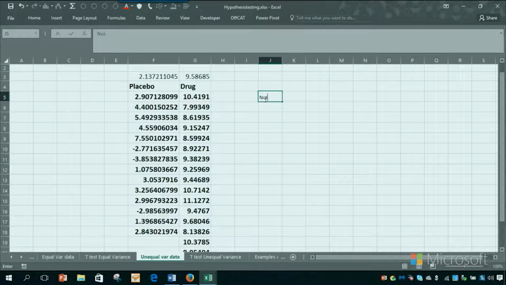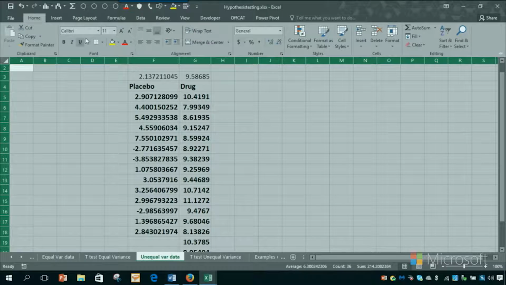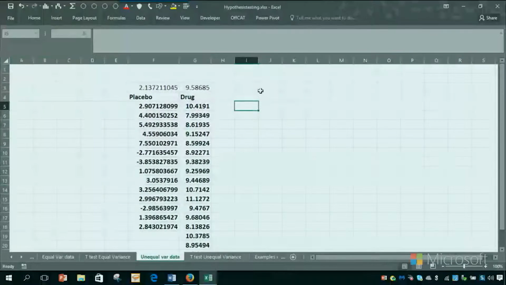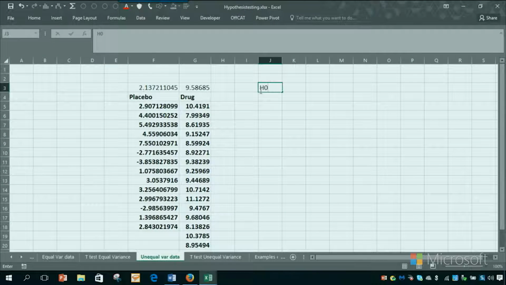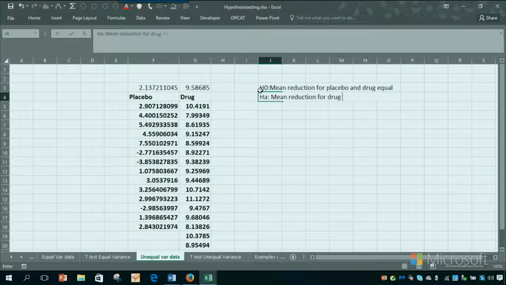So the null hypothesis is that the mean reduction for placebo and drug are equal. And the alternative is that they're not equal. So the first thing is, since we have small samples here, we should check for skewness and kurtosis, and then check whether the variances are equal.